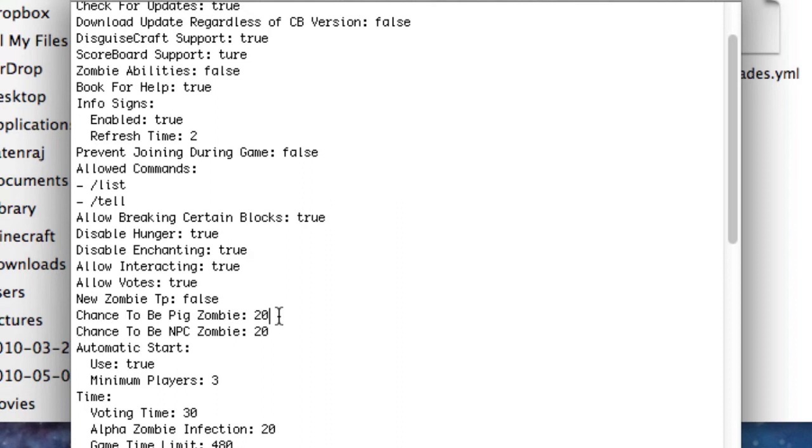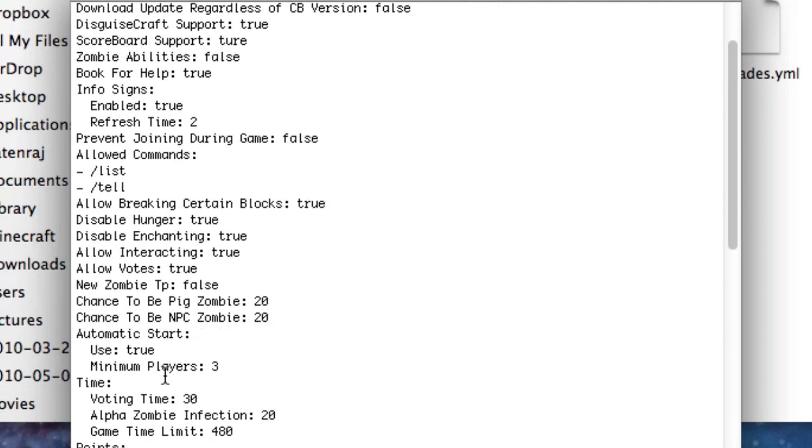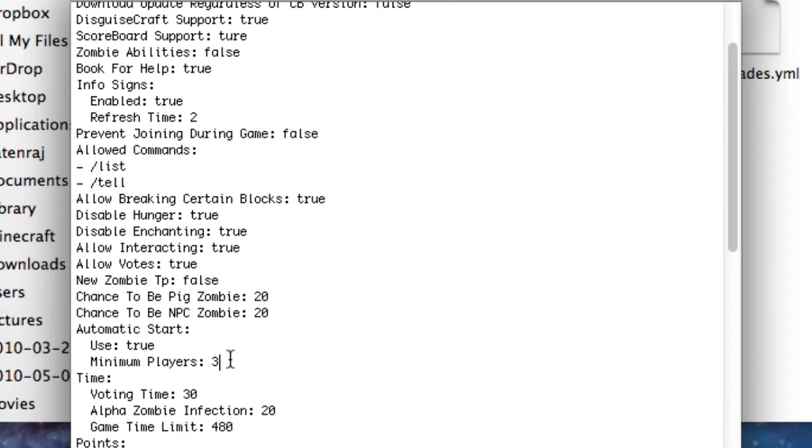So in this case, the higher it means, the more likely you'll become these two things, which are also configurable. Automatic start: use yes if you want it to automatically start by itself without having an admin do the commands. And at minimum players, if I set this to 5, it's going to have to wait until there are 5 players before it starts the game. I'm going to set it to 3.